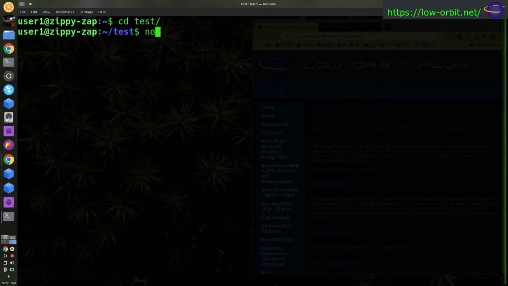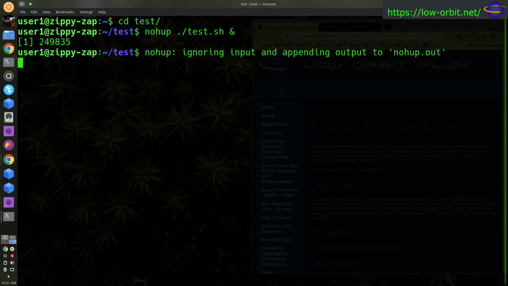Now we can nohup this like this. We can use the nohup command and say test.sh and ampersand. Now we're going to run that in the background, and it's ignoring input and appending output to nohup.out.